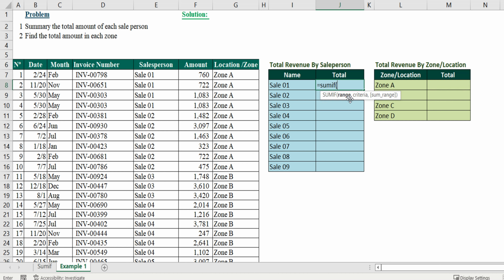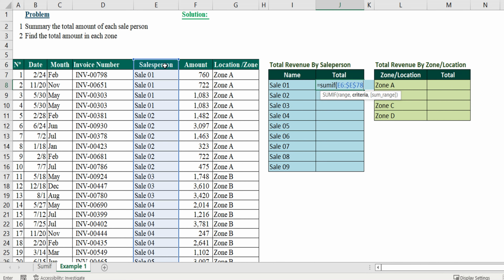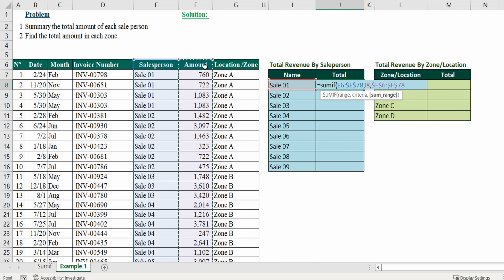Okay, so our range is salesperson. We use Control Shift and the arrow key to scroll down, comma. Here we need to fix the cell. We click F4 to fix our cell, and our category is cell 1 here, comma, and sum range. We use Control Shift, arrow down, and press F4, and we click Enter.